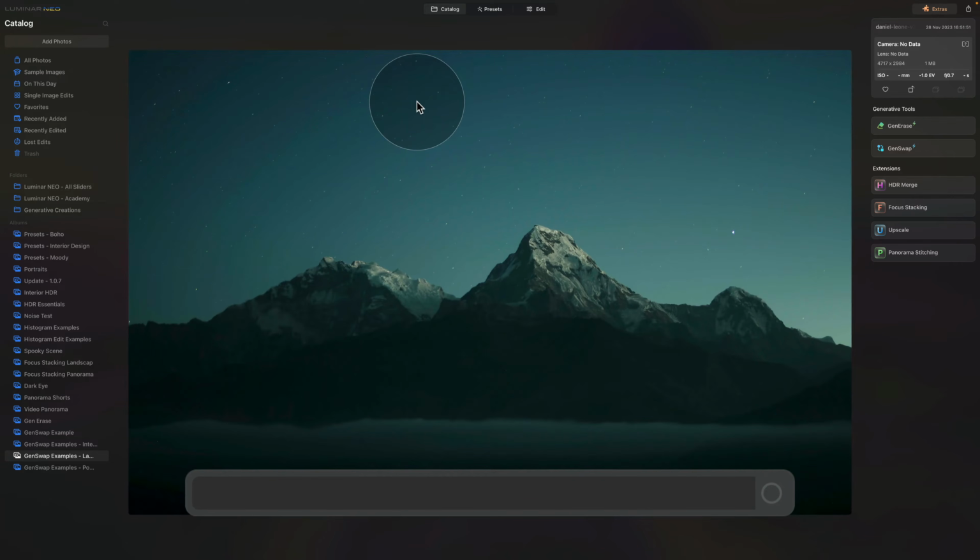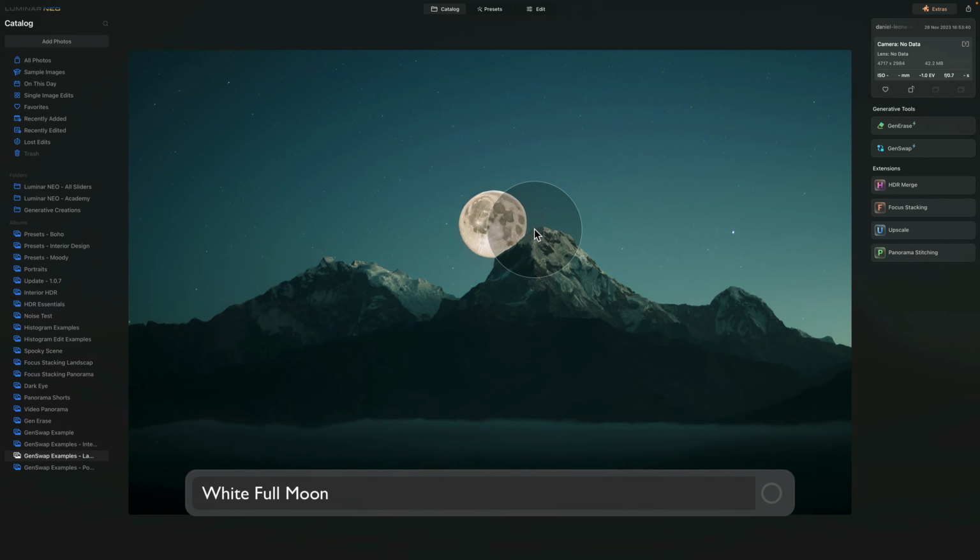Let's have a look at this stunning night landscape with the stars. What you can do is basically select the area around here. You just use one circle brush, and then with a quick prompt, which for this one was "white full moon," you will get something like this, with the moon hiding behind the mountain.